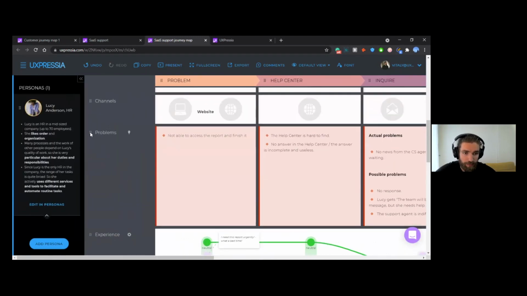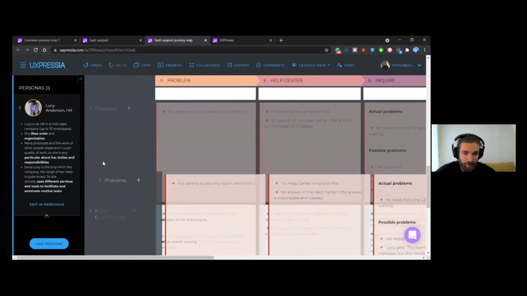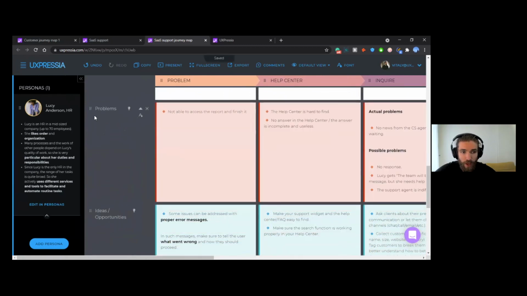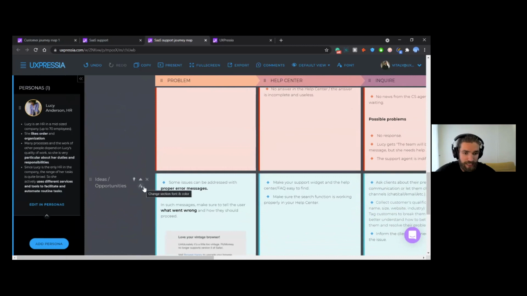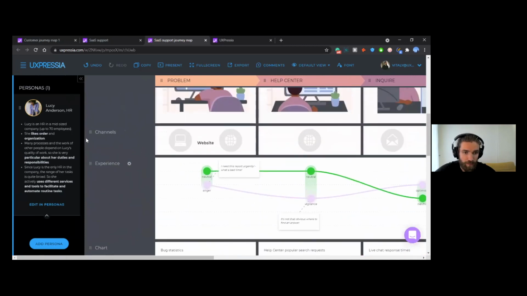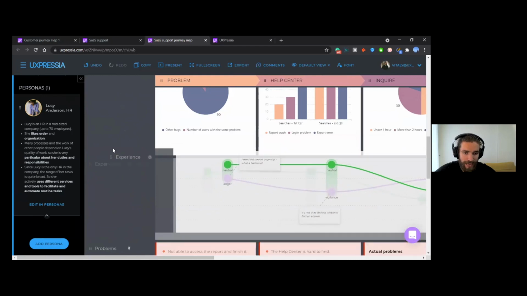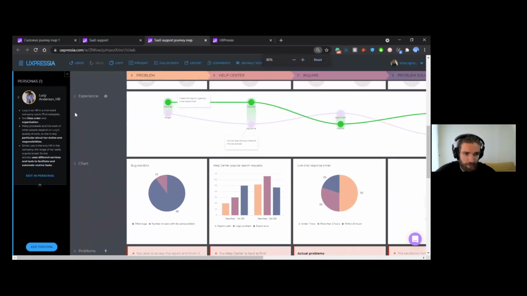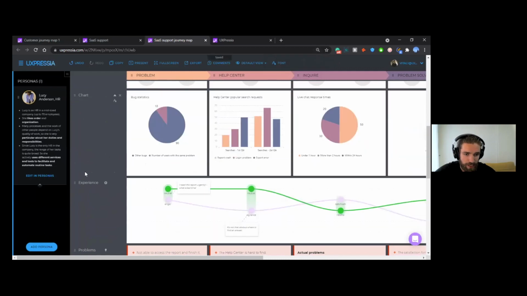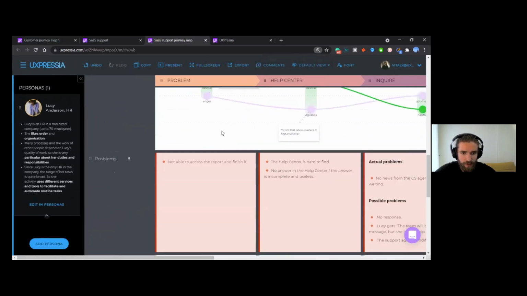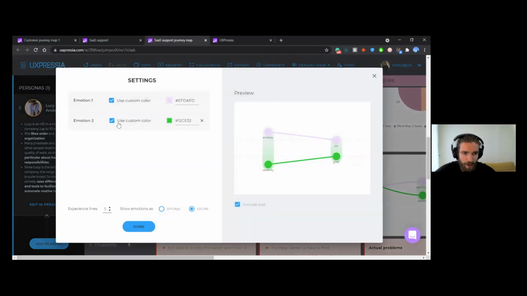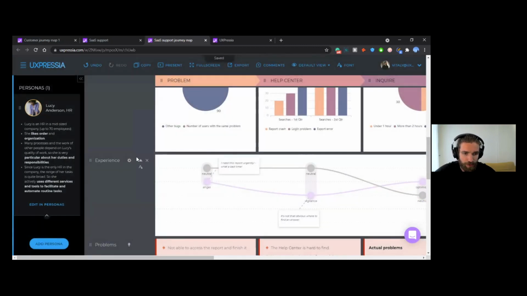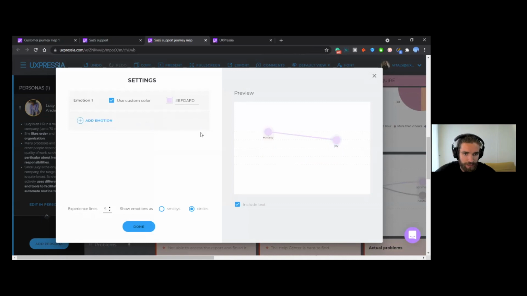Moving forward, I'll probably drop this section a little bit further over here. We have problems as well as ideas and opportunities. So this works the following way, classically, in the most traditional way, I would say. So let me just zoom out a little bit and drop this on the bottom. So, in the most traditional way, once you have your emotional flow visualized, I'll probably delete the second emotion over here and get back to the three experience lines.